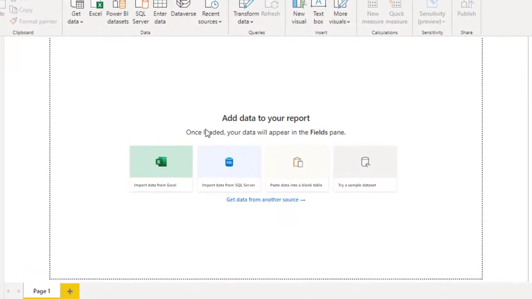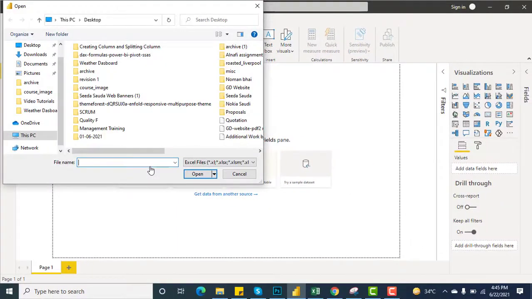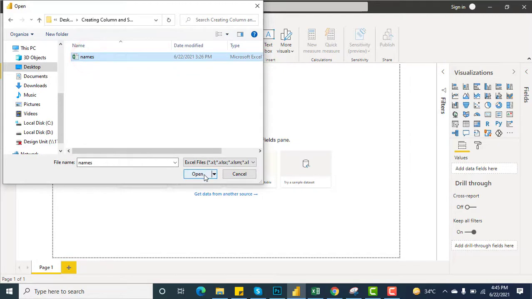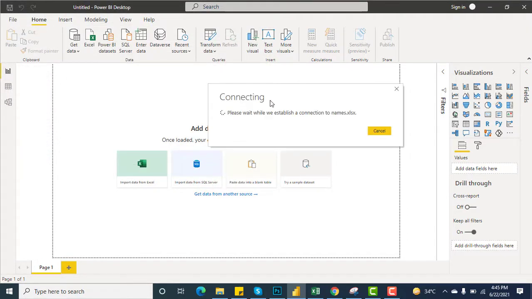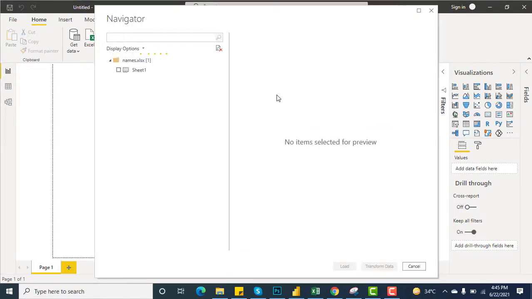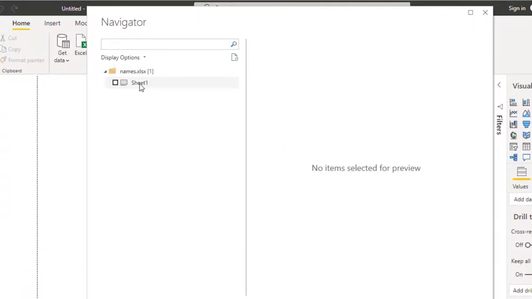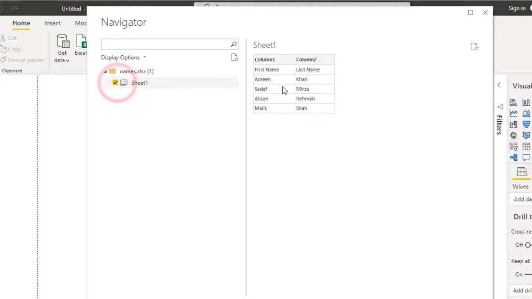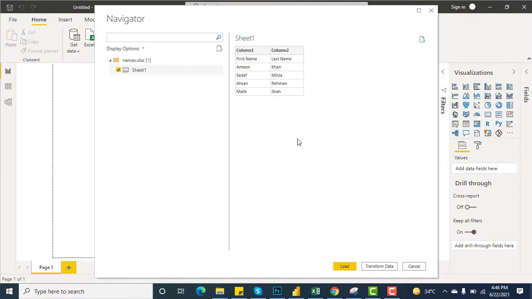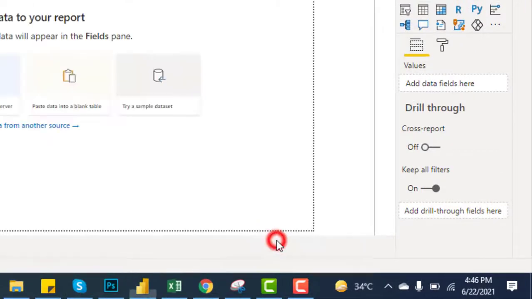First we will import the Excel dataset, and we will go to find the folder, and this is our data set. It will take some time to load into the Power Query, or you can say a navigator. So here you go, you have the sheet name 1 and you have first name, last name in our Excel sheet. So what we're gonna do, from the help of these columns, we will create another column with the name called full name. And before loading into the Power BI desktop, we will transform it into the Power Query editor.